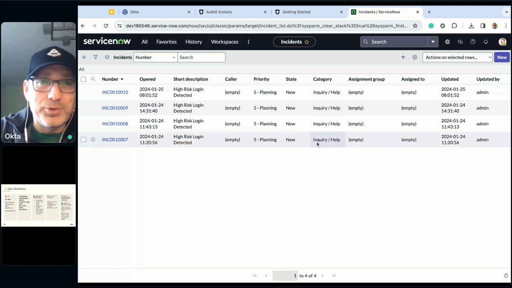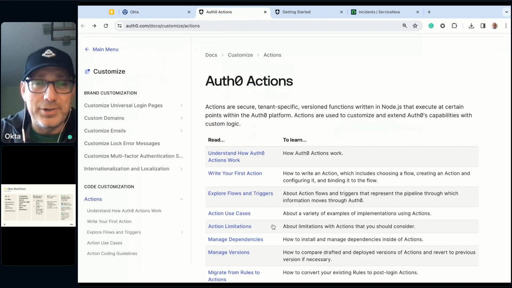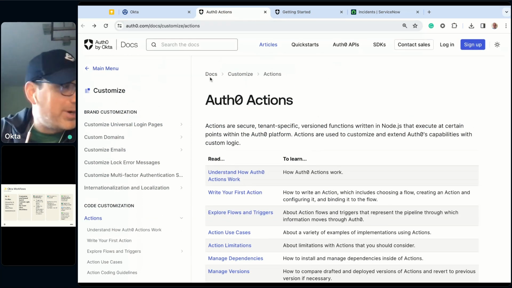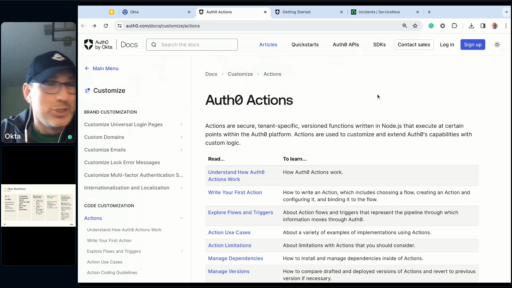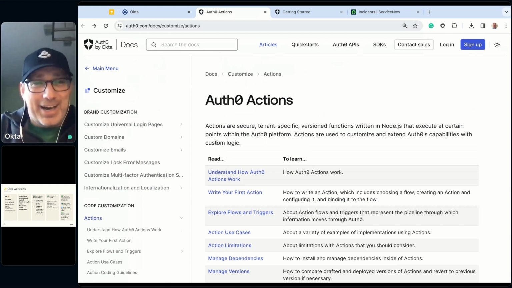We're going to come back to this view in a bit, but first I'm going to go to Auth0 Actions. I'm looking at the docs. Again, I don't have any slides. If you attended any prior events, you know I don't have any slides. I like to just go to the docs and use that as a slide.